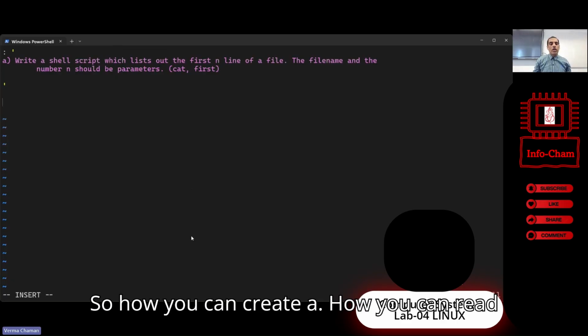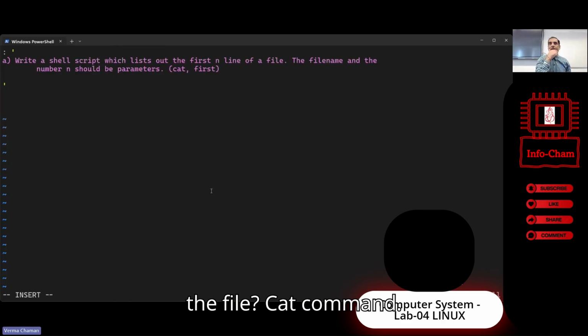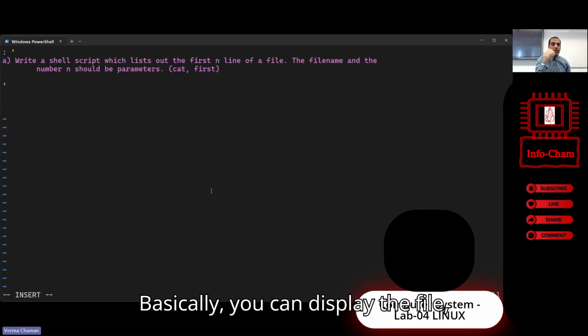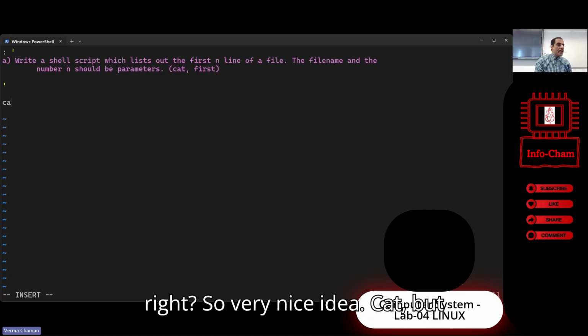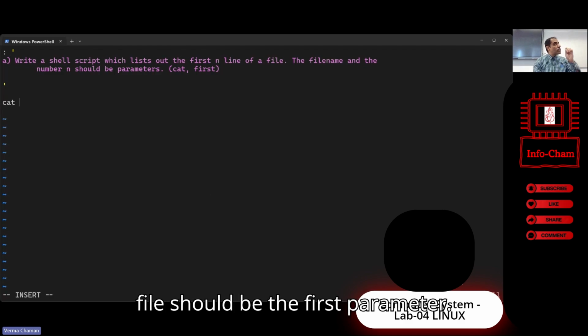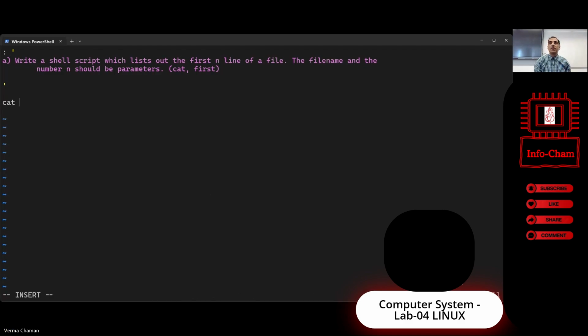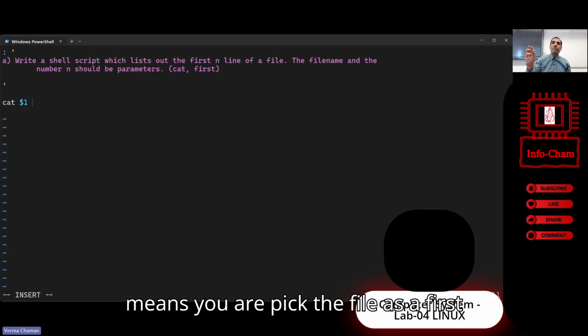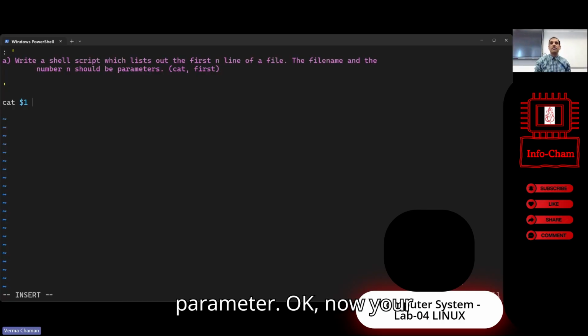So how can you read the file? The cat command. Basically, you can display the file, right? Very nice idea, cat. But the file should be the first parameter. And what is the first parameter? $1. Very good. That means you pick the file as the first parameter.